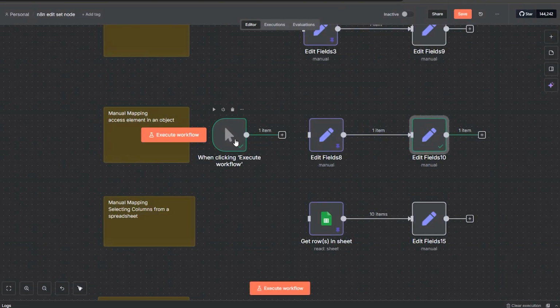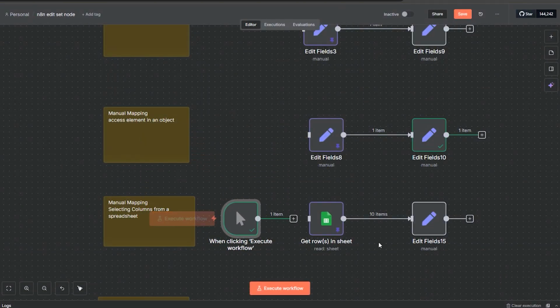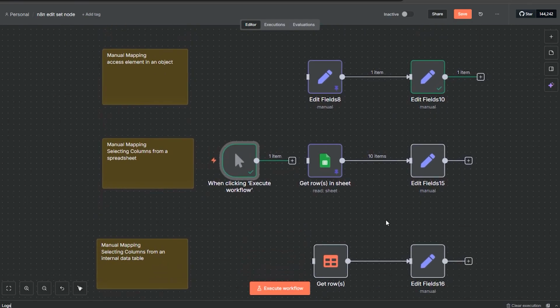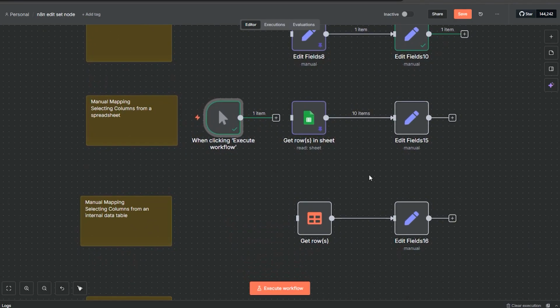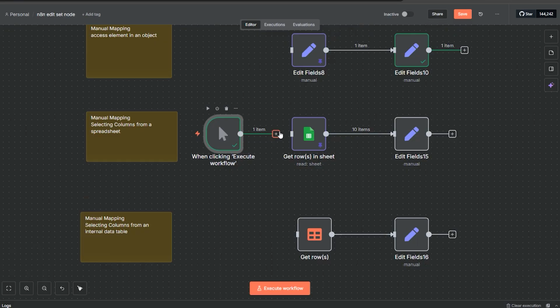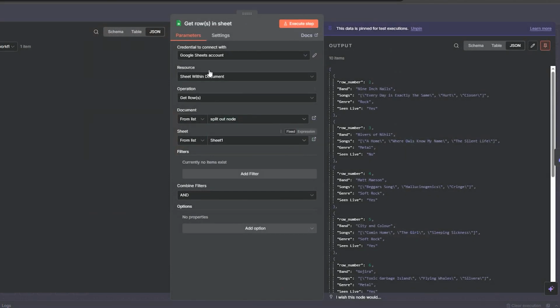And now what I want to show you is a spreadsheet. Now, spreadsheets with Edit Set are very, very popular. So let me show you how we could do this with Google Sheets. What I have over here is a Google Sheet on this side of things.